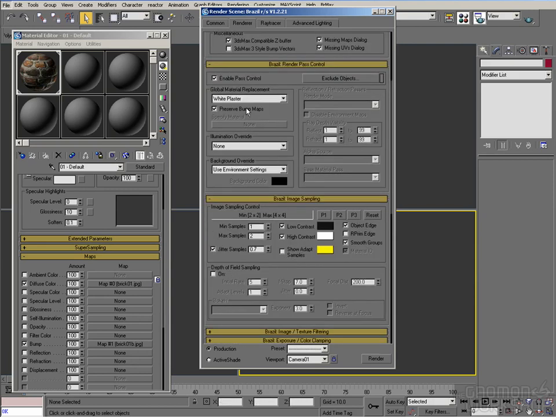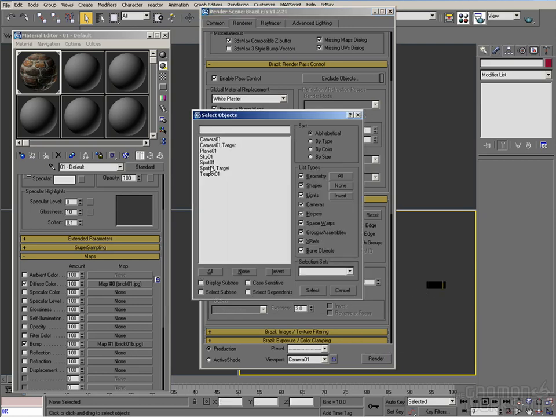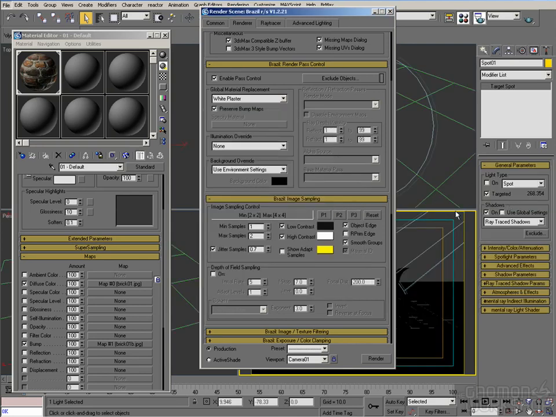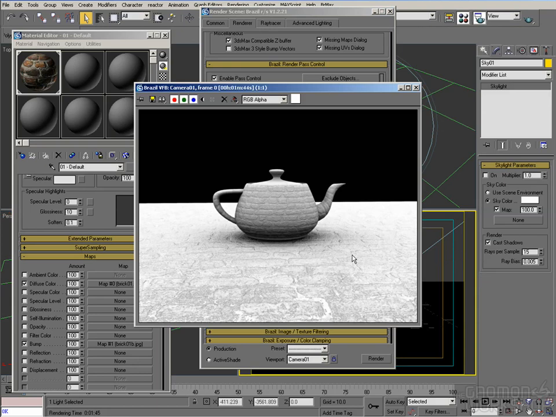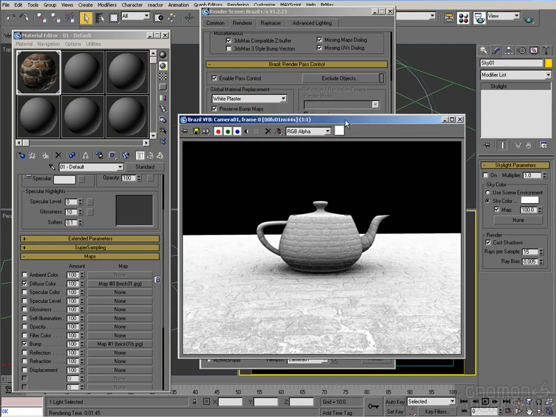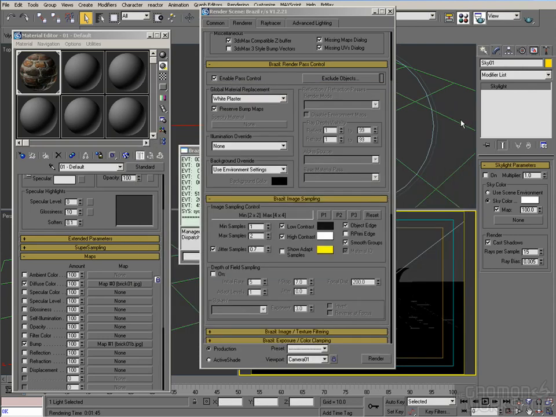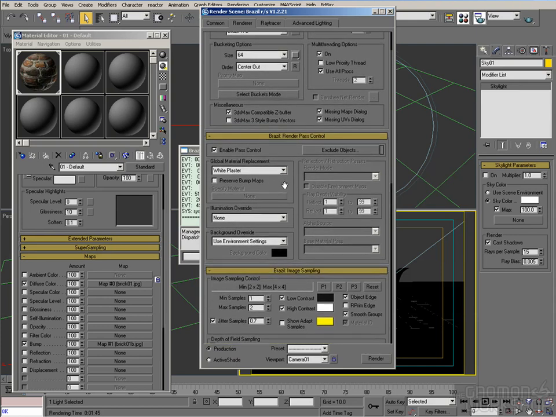Okay, so we've got our white plaster, preserve bump maps, skylights on. One thing I want to check though, I want to make sure that my spotlight is off. So we'll go ahead and render that. Alright, so here's our Brazil render with the preserve bump maps turned on, and we'll just have a perfect occlusion pass there. You can do the same thing with it turned off, and that'll just turn the bump maps off.